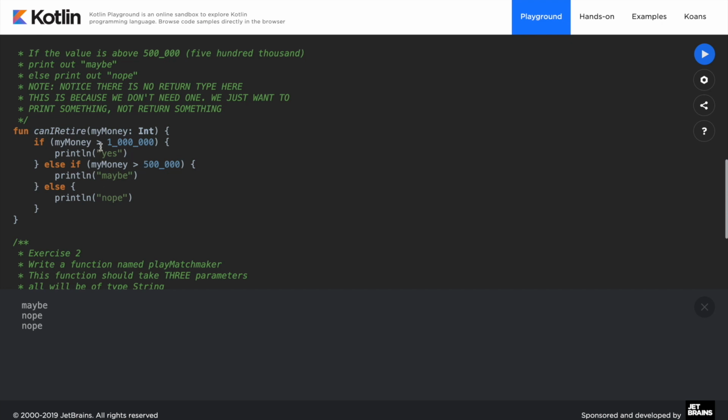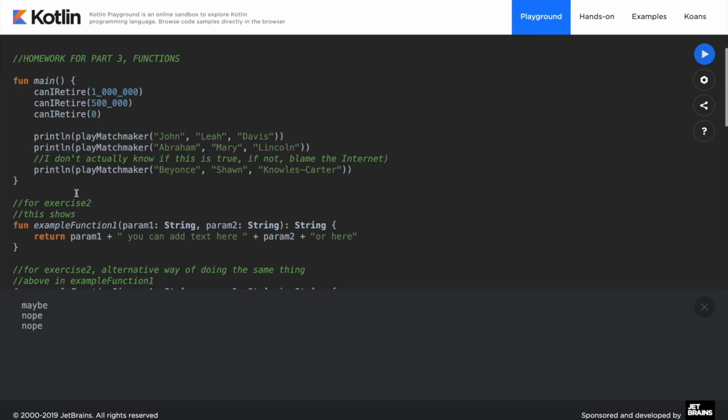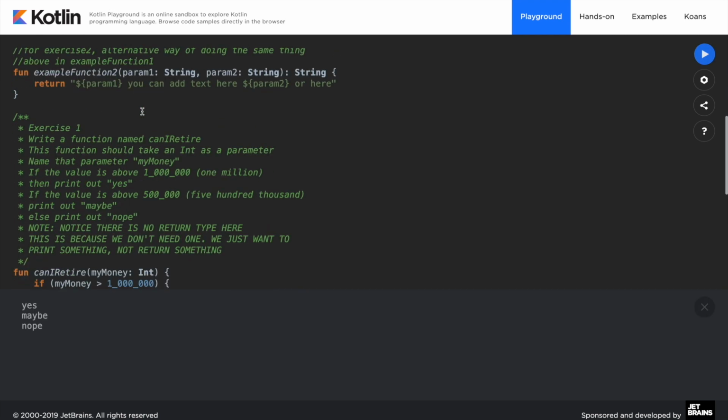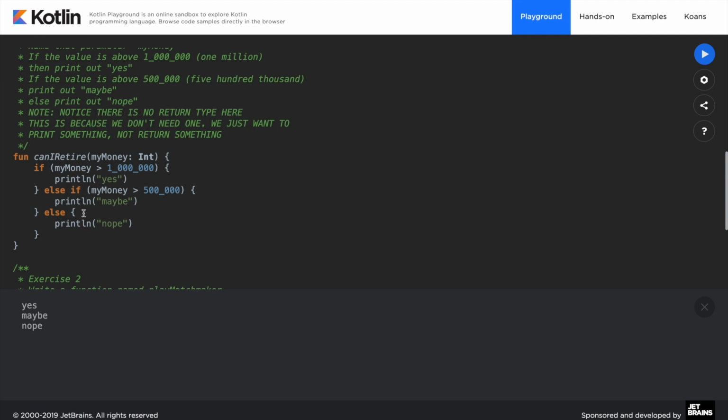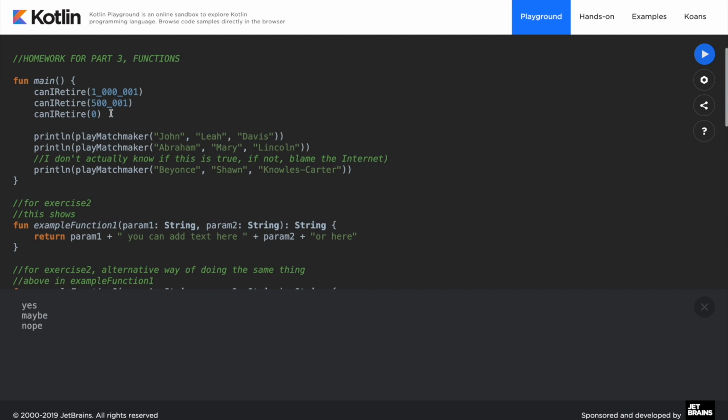If you wanted to come up with some values to actually print out these statements, what you would have to do, for example, is to increase this because that's greater than 1,000,000, or increase this guy, which would make it greater than 500,000. So now we should see yes, maybe, and nope. So let's click run and see what happens. Yes, maybe, nope. Excellent. Make sure that you understand why and play around with these numbers too. Try decreasing this number or increasing the number up here, just messing around with it.